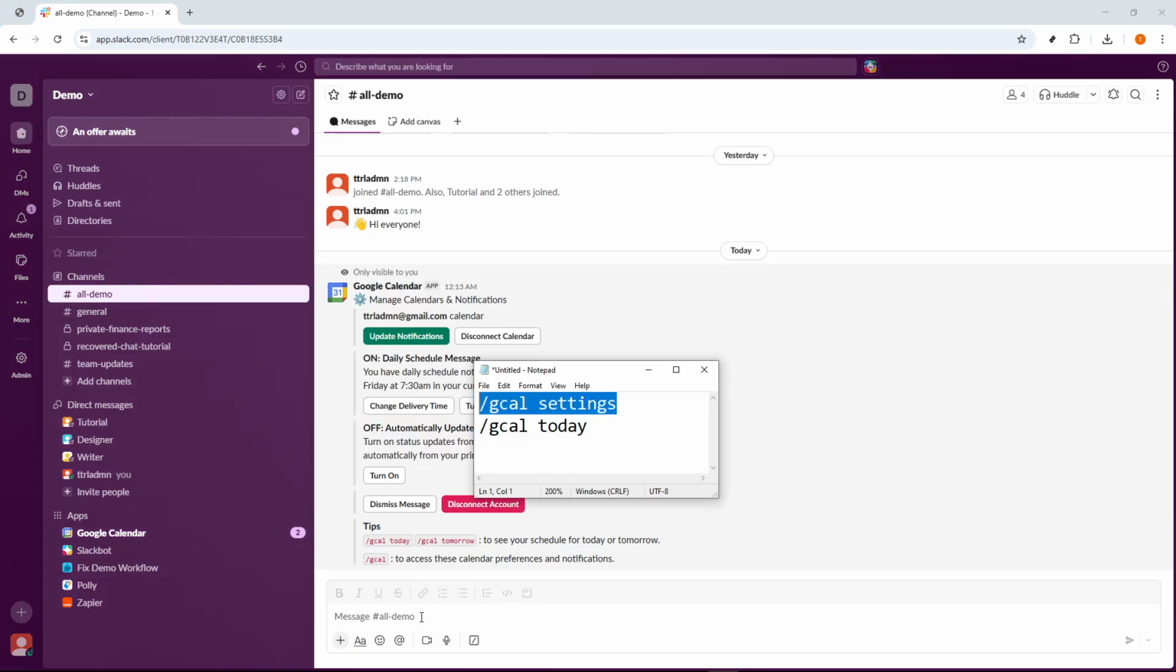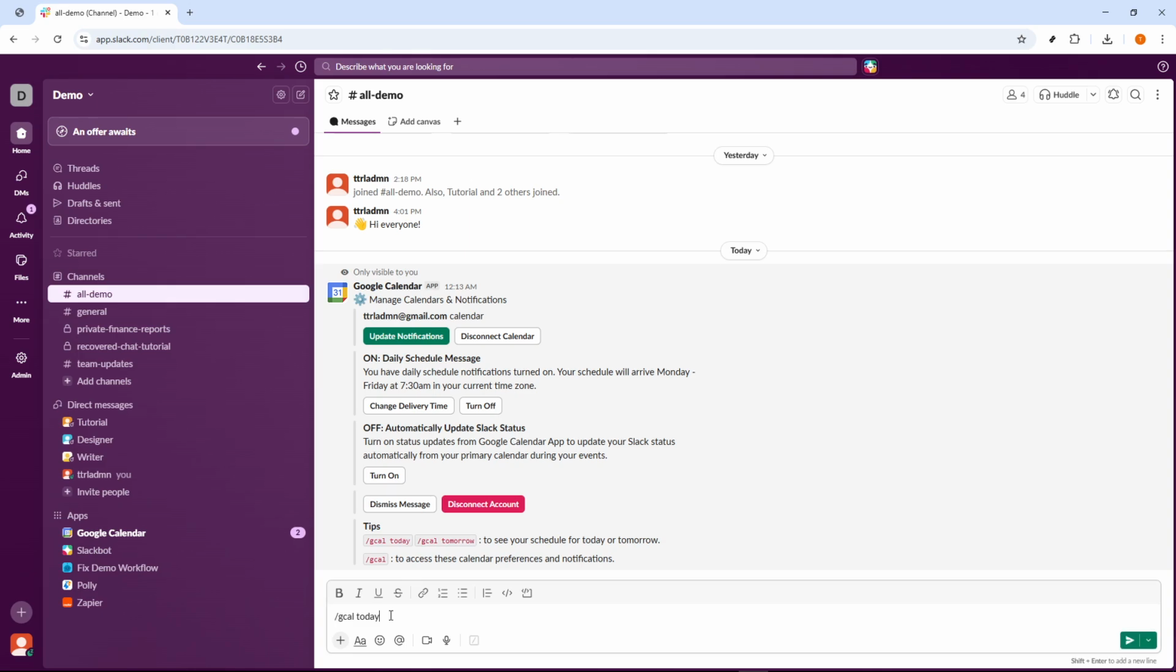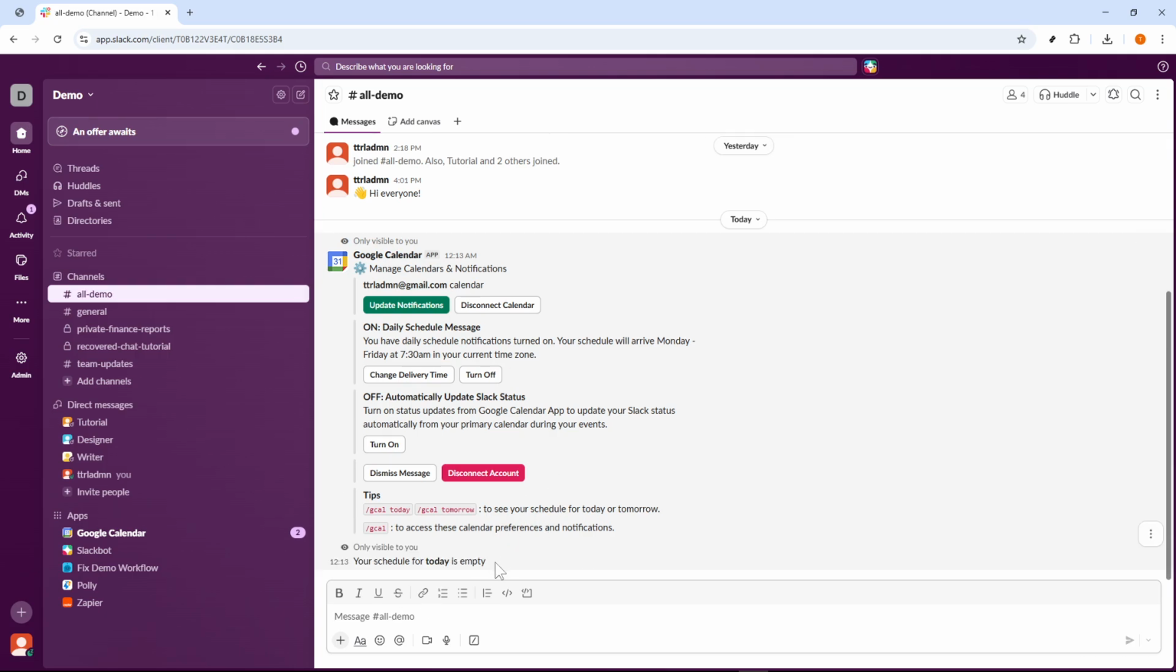Click back into the Slack message box. Type a /, then lowercase gcal, then a space, then Today. Press Enter. Slack will now request today's calendar events from Google Calendar. If your events appear, the connection is live. If the panel says no events today, that also means the connection is live, because Slack was able to reach your calendar and return a valid response.